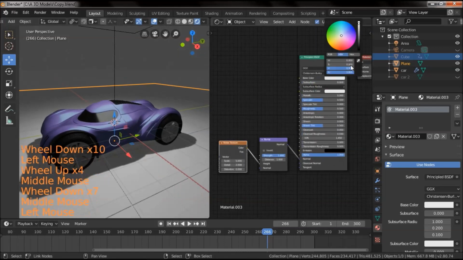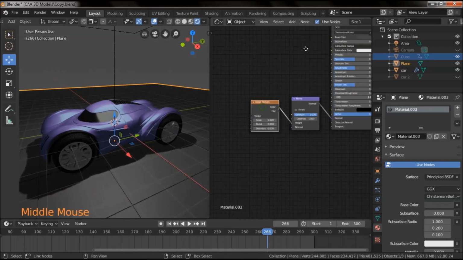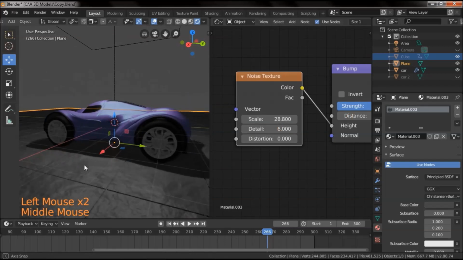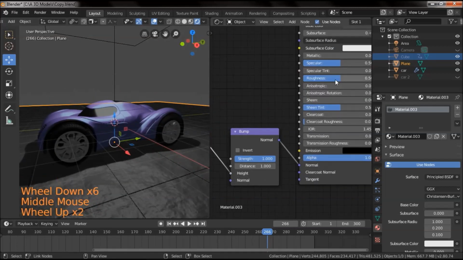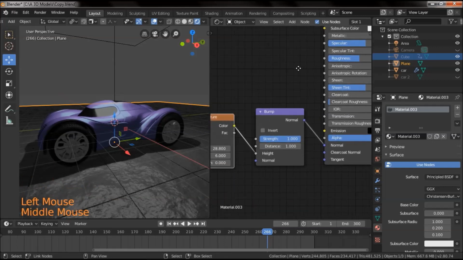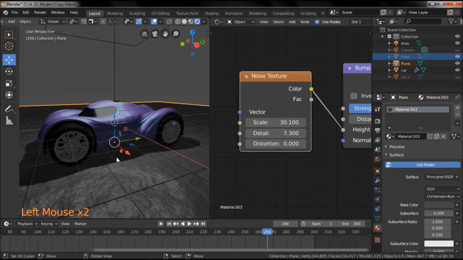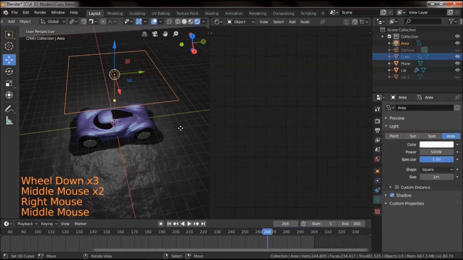Make the floor a little bit darker. Then change the scale and detail of the noise texture. When you see that the result is good, change the roughness. This will be a good floor for our scene. A little bit of reflection of the light.